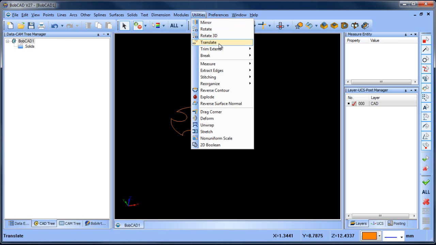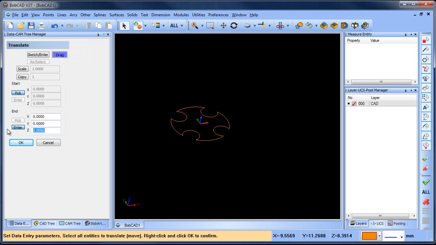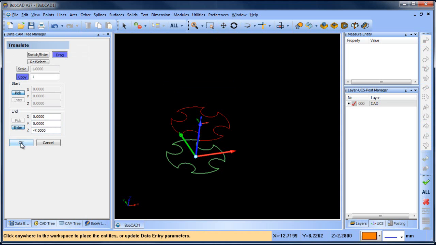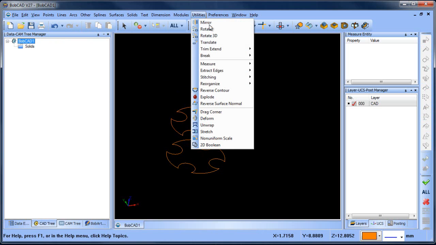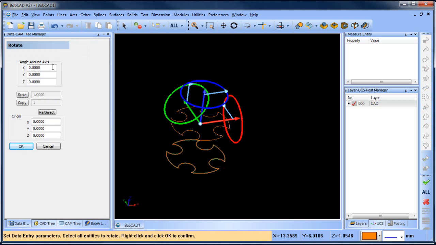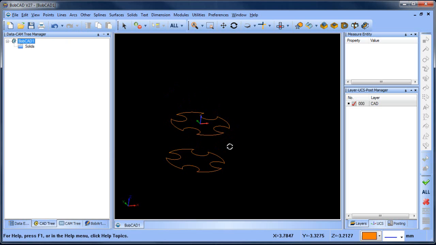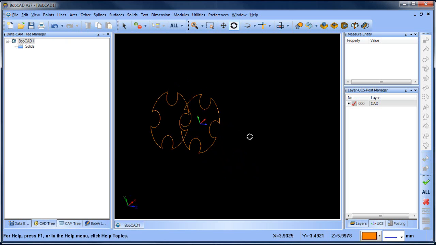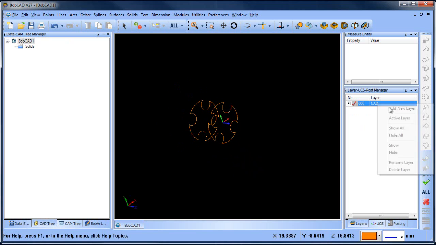Okay, so now from here, what I'm going to do is translate this down. So this is -7. We want to copy. Okay, and then I'm going to rotate this. This is going to be 10 degrees in Z, and then I'll choose OK. Alright, so now we have our two sets of wireframe.